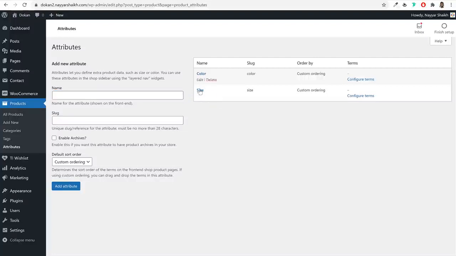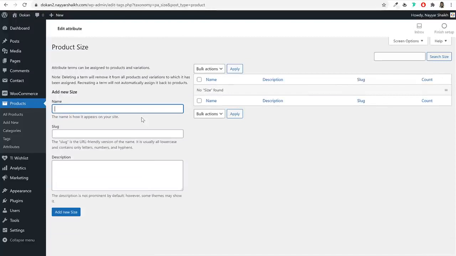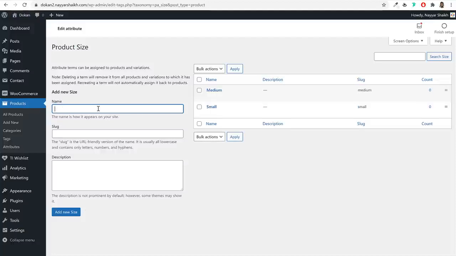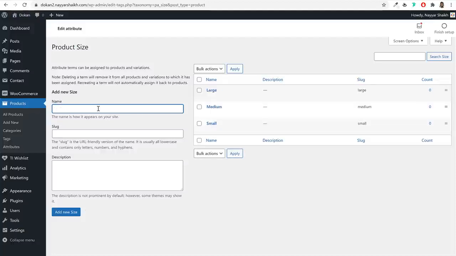Now let's set up these options. Let's start with size. So we have created this size. You will see this configure terms. Click on that. Now let's add small size. So add small, click on add new size, add medium, add new, large. Obviously you can go ahead and add few more.